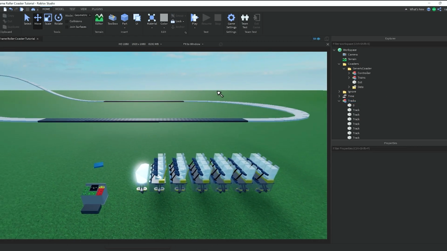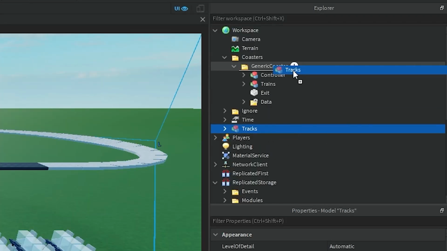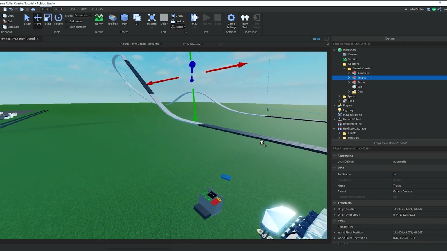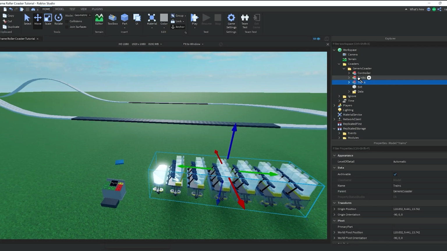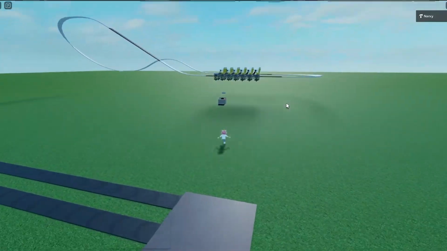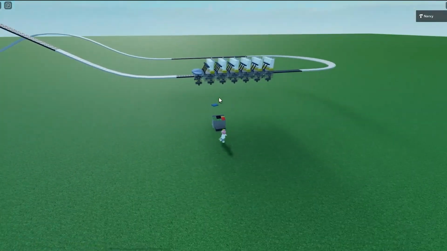One very important thing I forgot to mention before we test it is to move the track folder into the generic coaster folder. Make sure you do that because otherwise it will not work. I cannot believe I forgot such an important step, but make sure that your trains and your tracks are in here. As you can see here, our roller coaster has connected to the track. It was pictured right here and it has connected up here.